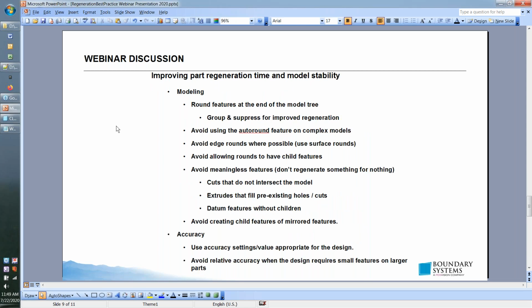Improving part regeneration time and model stability. So, what are some basic thoughts about making this stuff better at the end of the day? Round features at the end of the model tree. I'm a big advocate of this. The cosmetic stuff should all be piled up on the bottom and easily grouped together so that insert mode or direct suppression can be applied to all of that cosmetic feature set and subsequently taken out of the primary regen cycle for the purpose of most modeling operations.